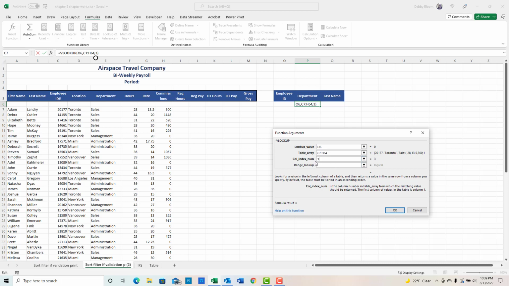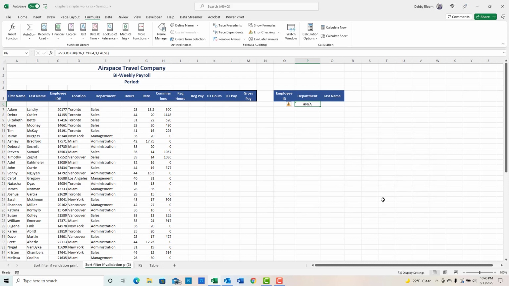And then what's super important with the Vlookup is to type the word false at the bottom in the range lookup. The best way I can explain the false is that Excel is lazy. If you don't type false, it'll look partway through the list and find a close match. When you say false, you're telling Excel, don't be lazy, find an exact match. So I'm going to click OK, and we will test this right now. So let's say I type in the second employee ID, 14155. It should return sales.